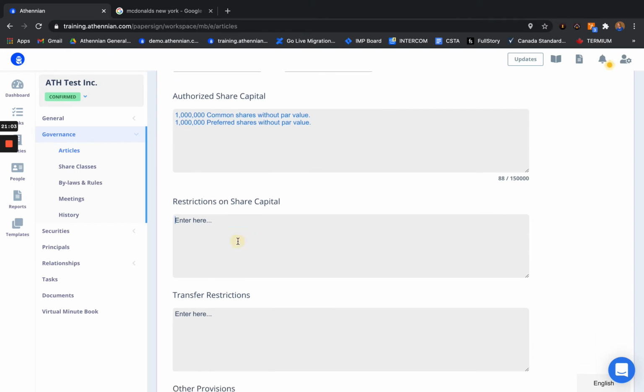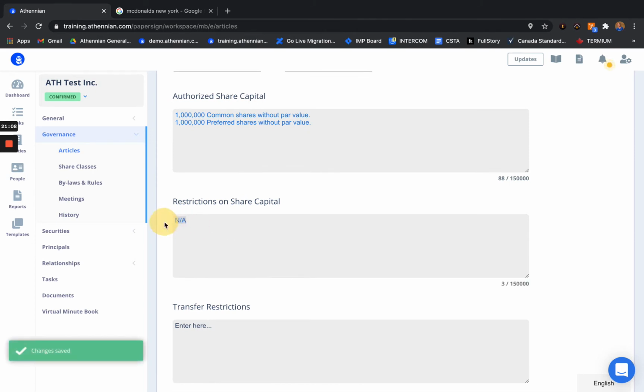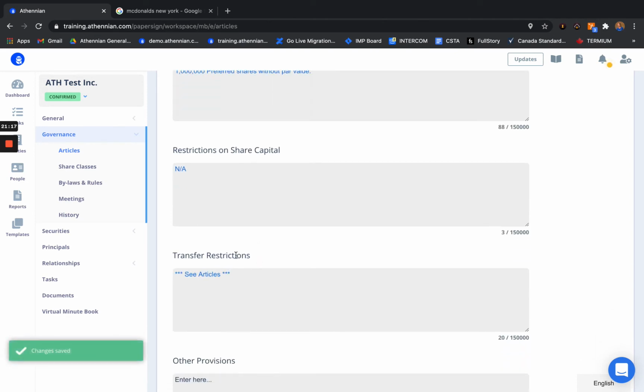So over here, we can add restrictions on share capital. You can also put NA if they are not there. And then you can also put, for example, "See articles" for people to just simply refer to the articles if they'd like to know what the transfer restrictions are.